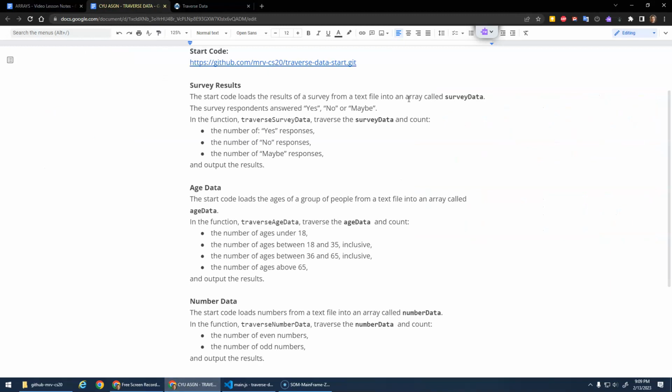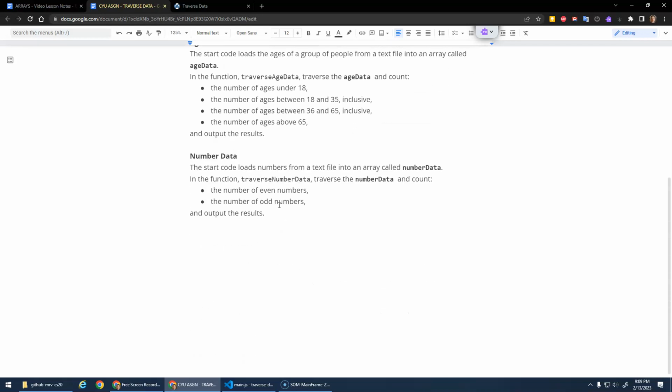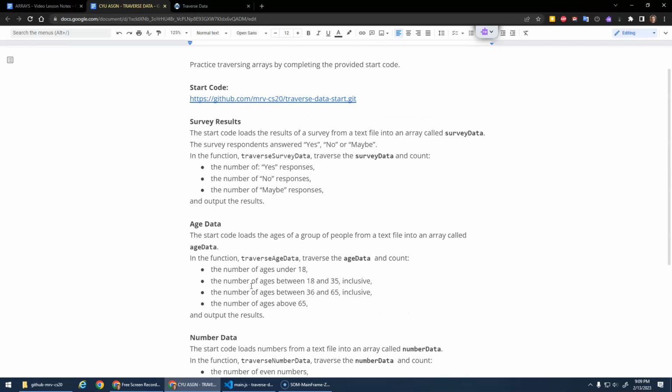The start code loads the results into this file. In this function, traverse the array and count the number of yes, no's, and maybes and output the results. So this should be three different data sets.